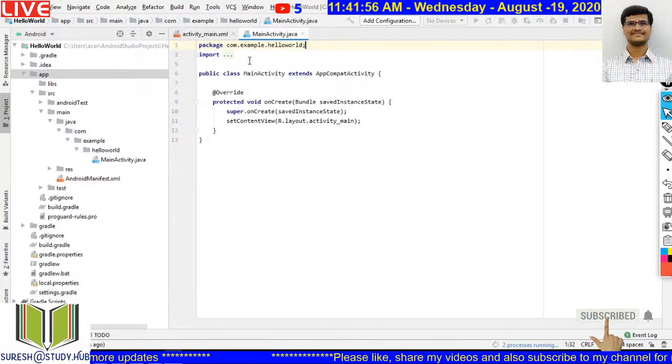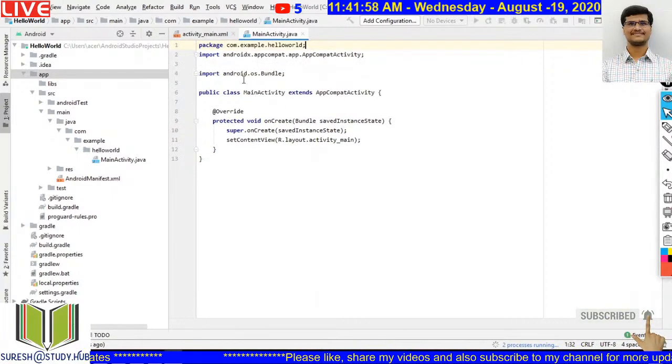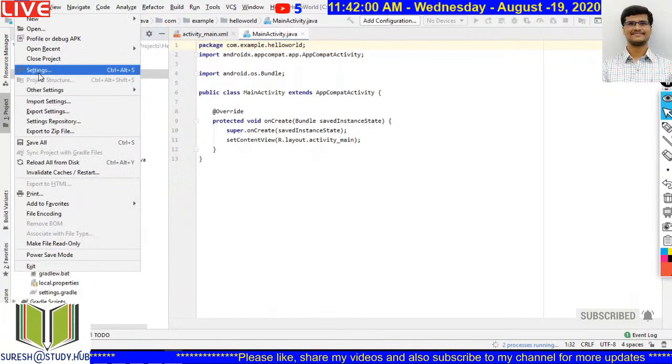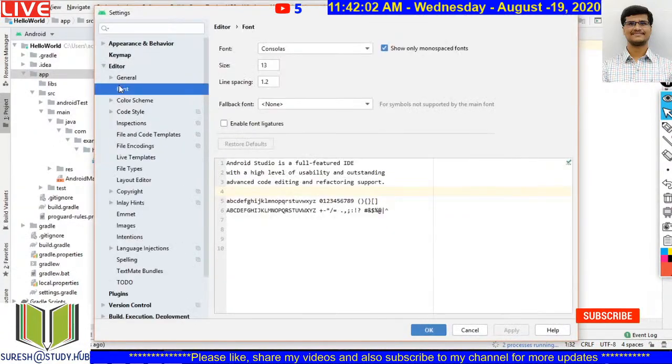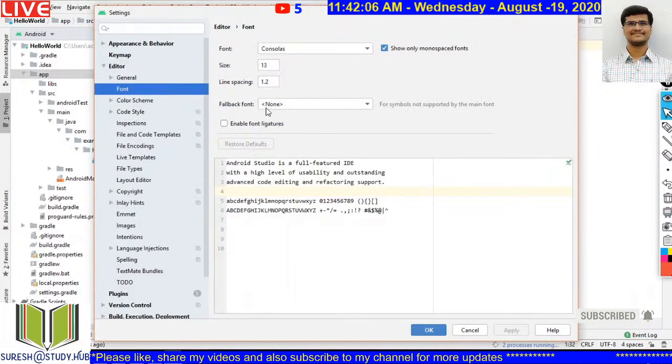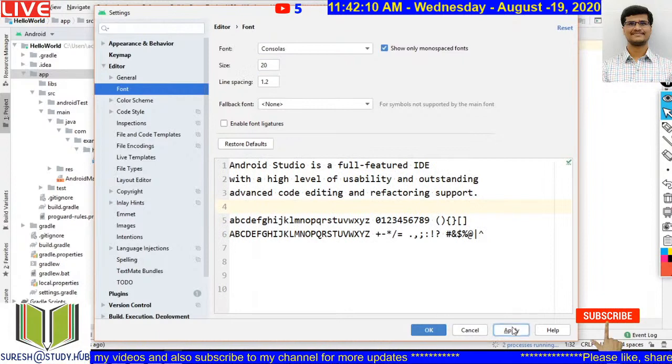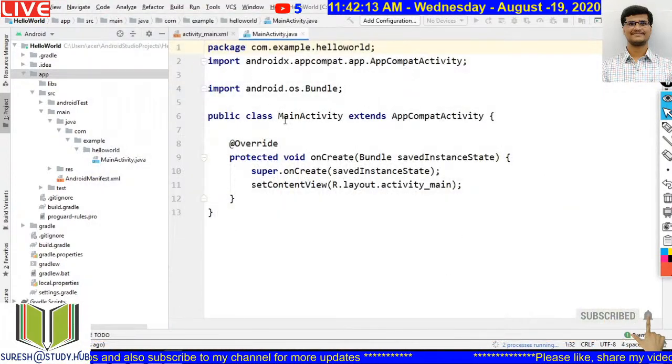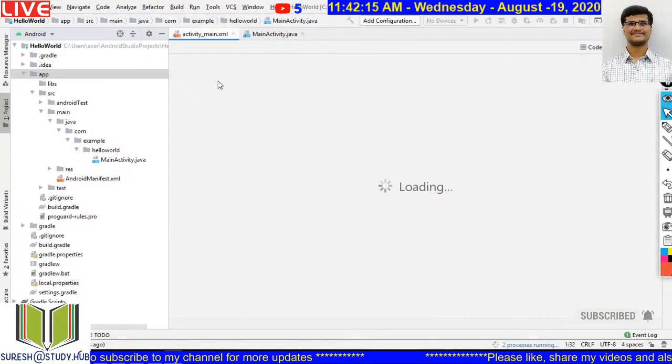As the font size is very small, I want to increase it. For this, go to File, Settings. In this we have the editor. In the editor, go to font and select font size 20. Click on Apply and click on OK. I think now the font size is good.